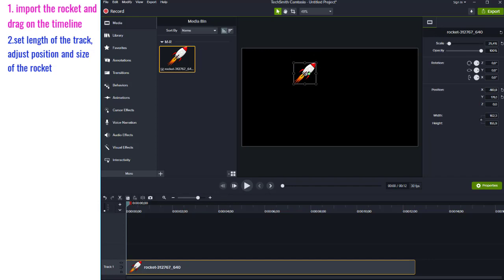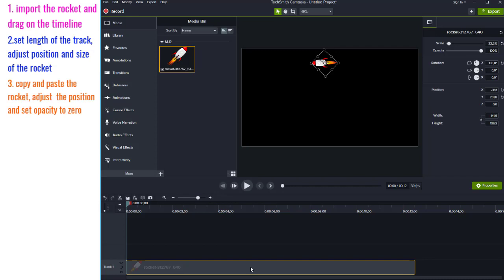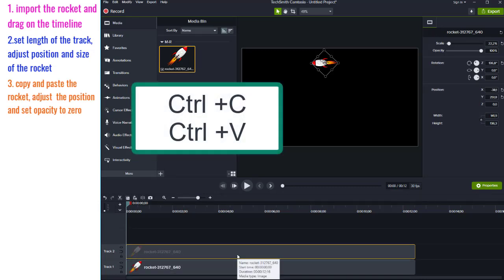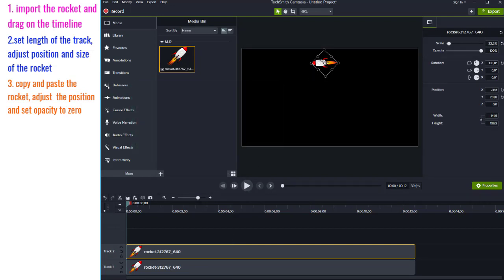The center of the rotation is in the very middle of the rocket. It is necessary to move it to the middle of the canvas. To do this, I need to make the second object on the other side of the canvas. The simplest way of doing this is to copy and paste the rocket, then put the second object in the right position.